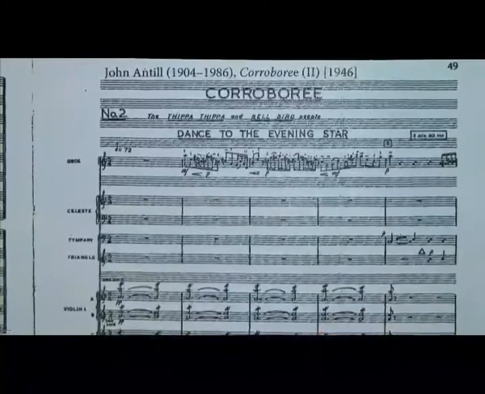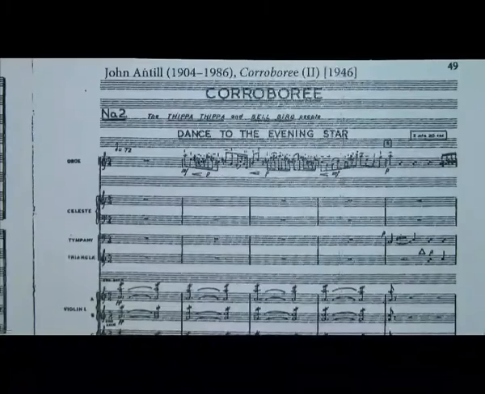All right, so this is the John Antill Corroboree. This is the second movement, Dance to the Evening Star.